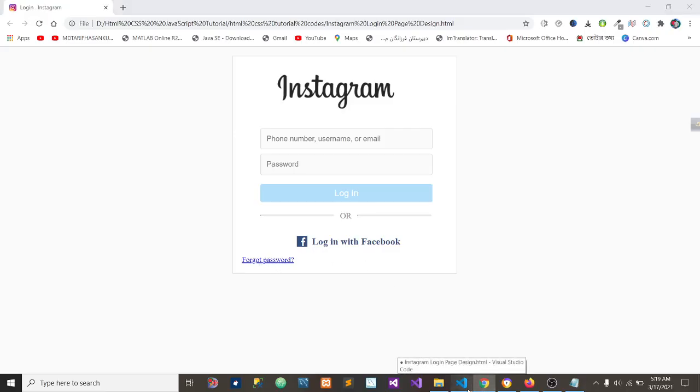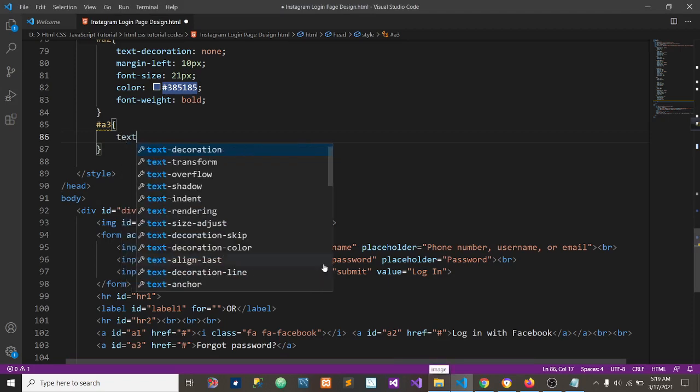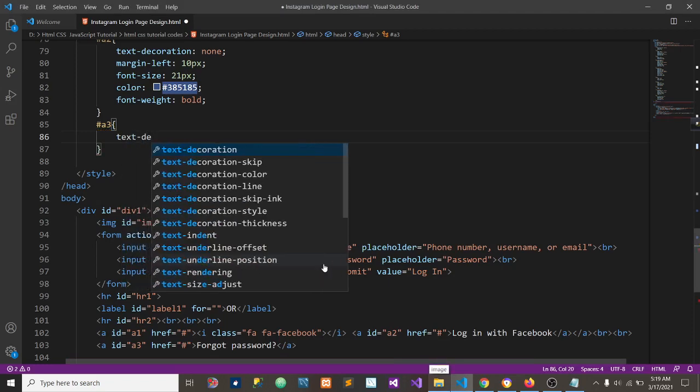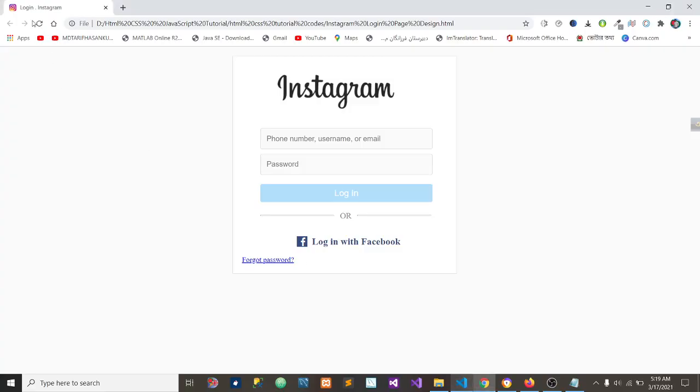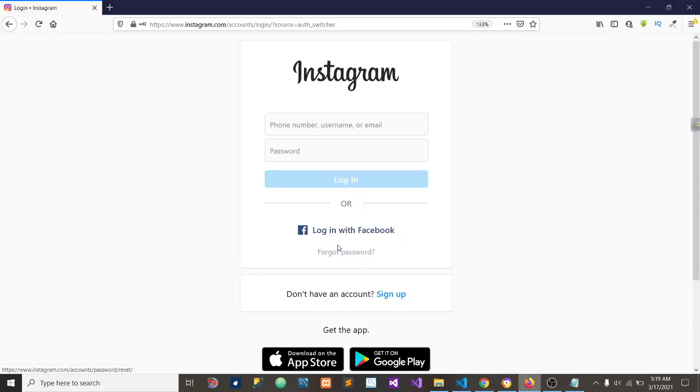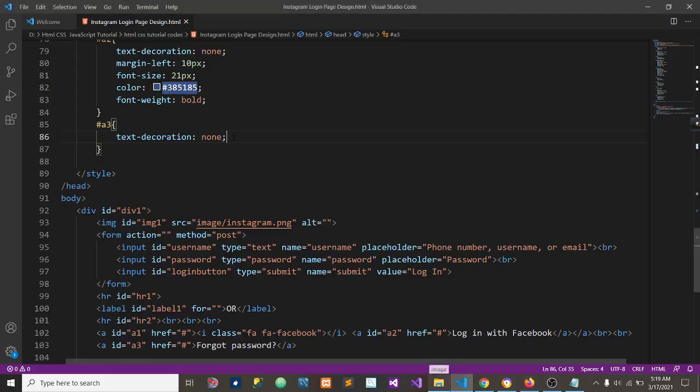To remove the underline, we have to take this property. It is text decoration, and we will keep it as none. You can see the underline is removed. All right, now we have to change the color. You can see the color is a very light color. It is neither black nor blue, it is a little bit of a different color. So we have to change the color.